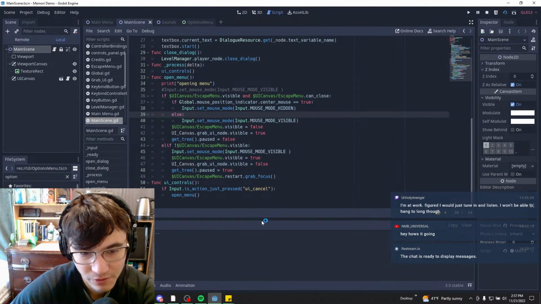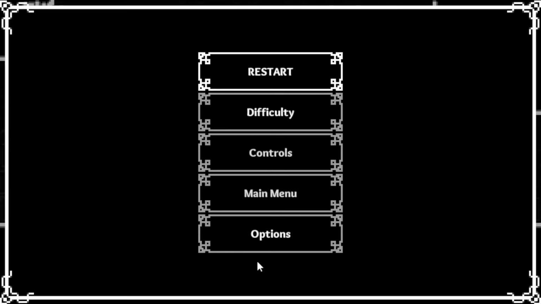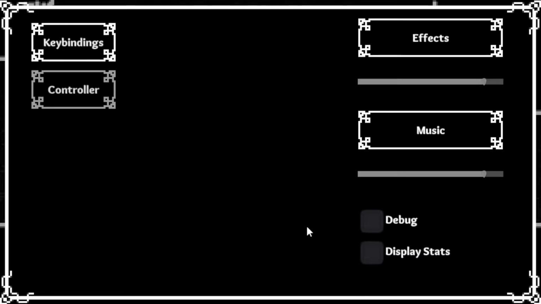But here, I'll show you guys what it looks like really quick. This is the regular menu. And then if we were to go into our options right now, you can see it's kind of all over the place. We have the sound effects on the right side and then our key bindings on the left. I think what we'll do is probably add another button, put these in the middle, and then we'll have sound effects in here, and then maybe a gameplay option over here, or maybe a display option for the debug and display stats toggle.